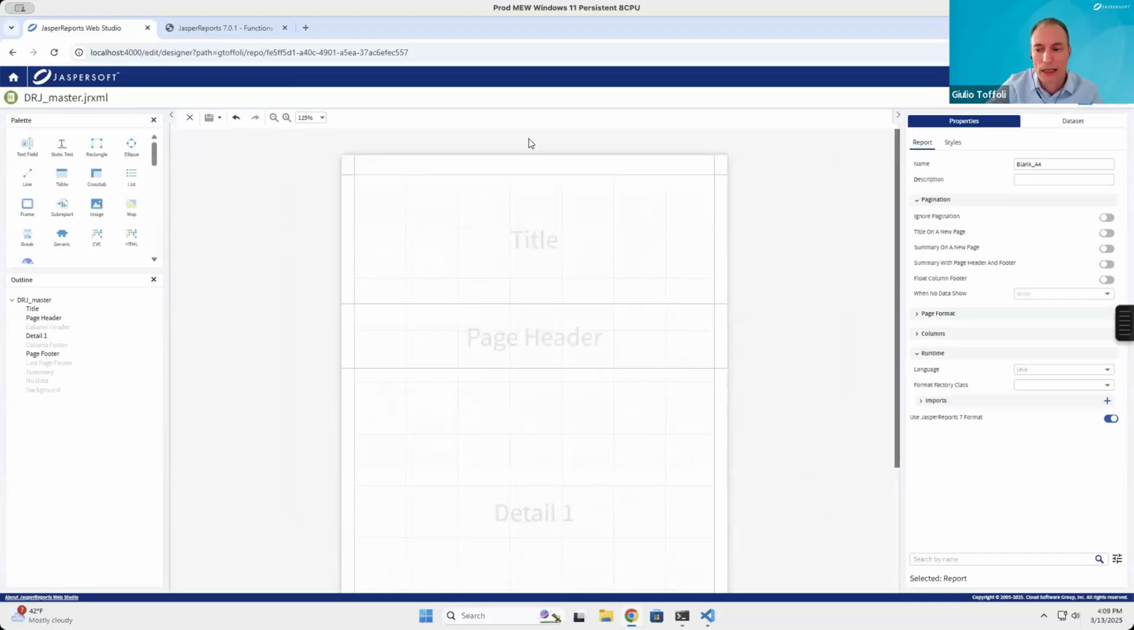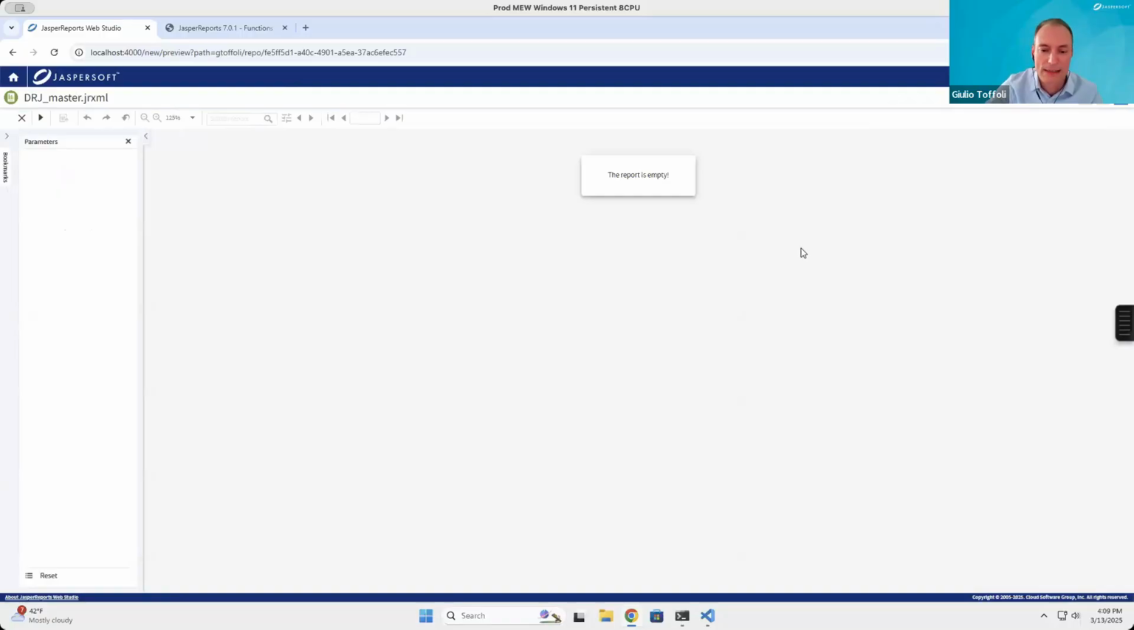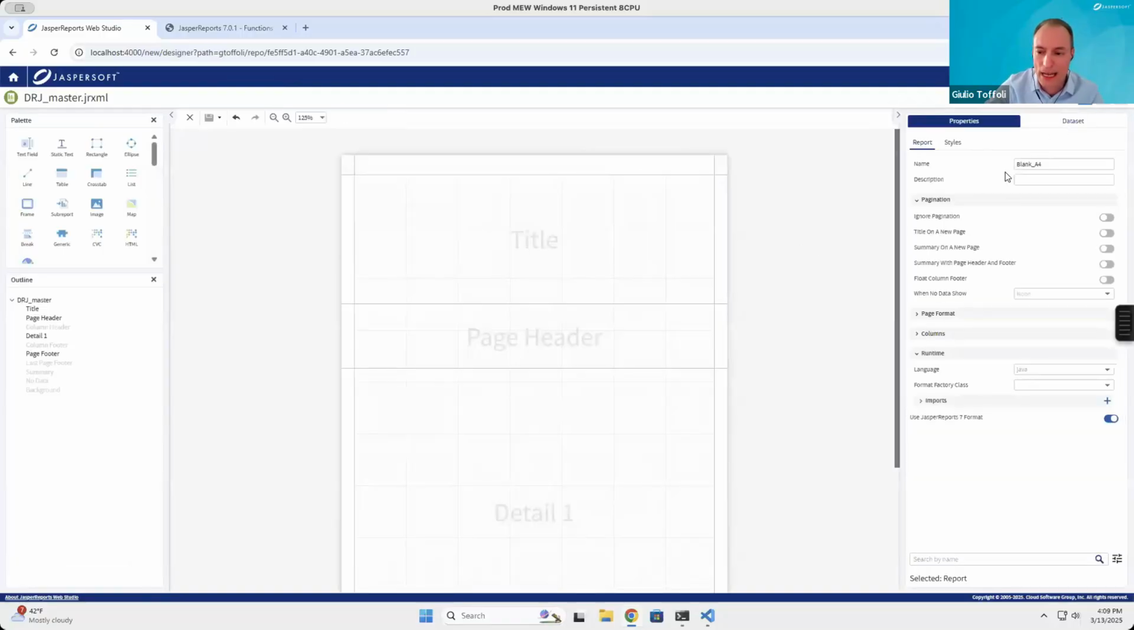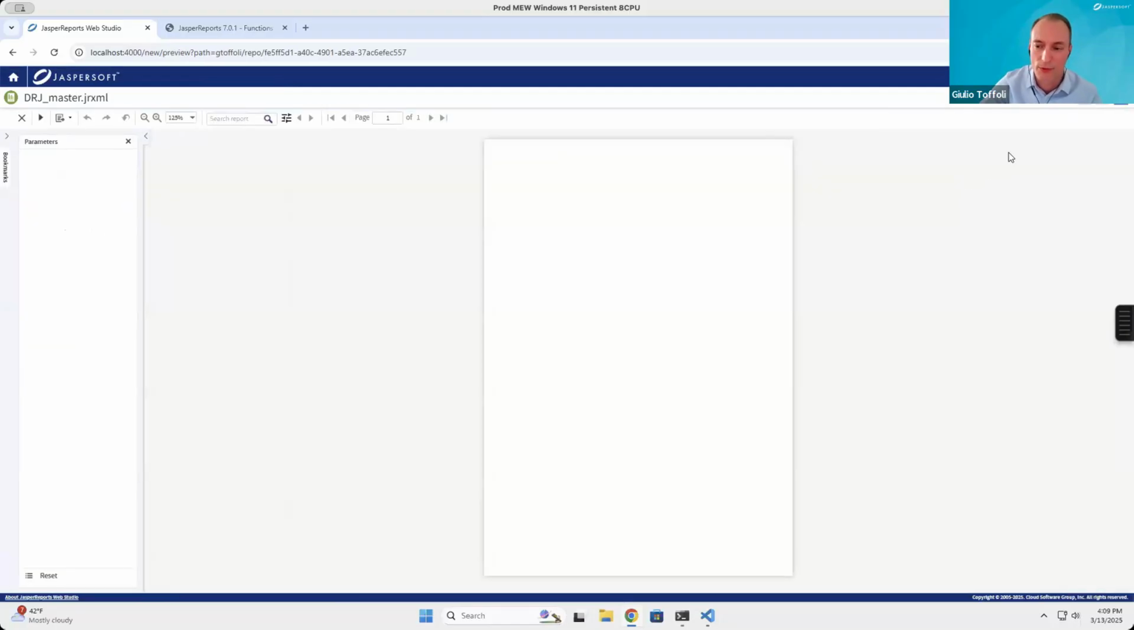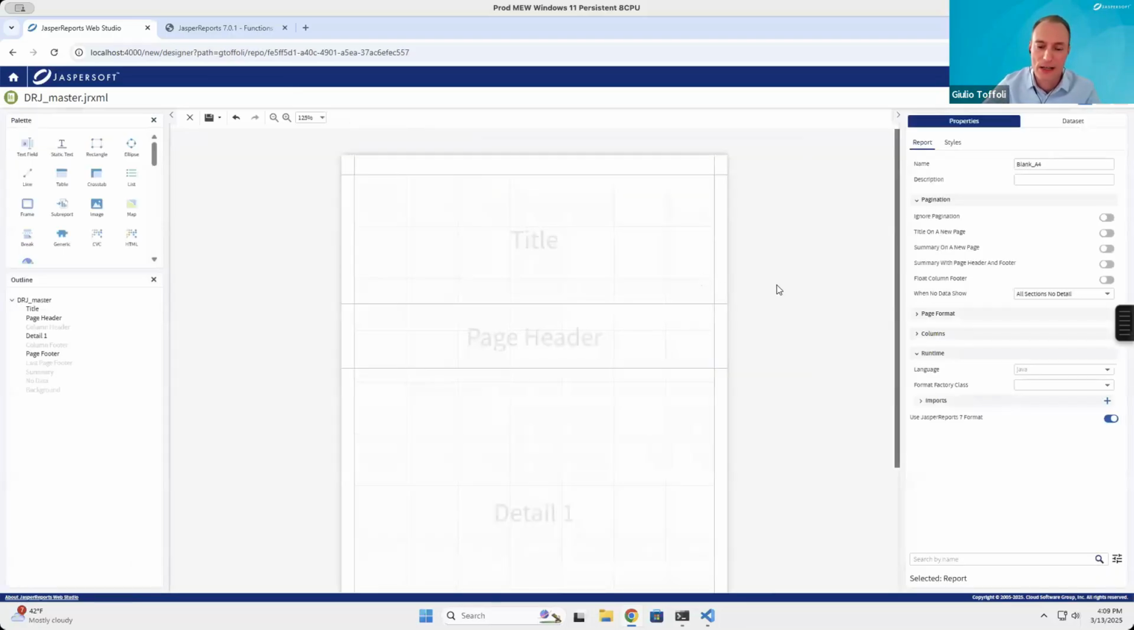Now, if I print this report right now, it's an empty report because there is no data, right? Now, I can definitely use the trick and say, well, print all section no details if there is no data, and I will get a blank page. But this is not what I want for my real report. This is good for my cover, but not for my report. So let's find a way to get data for this simple report.